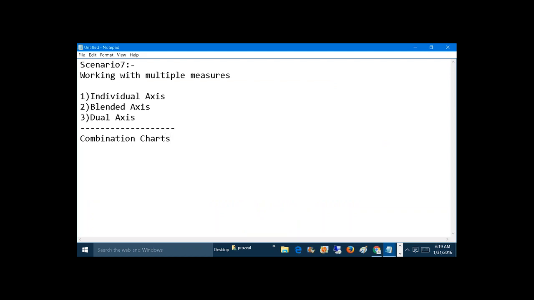So what are combination charts? Within a single visualization or a single worksheet, if we mix multiple chart types like line chart plus bar chart plus circle plus area, then those kinds of charts are known as combination charts. Okay, so in combination charts we have a few more things.